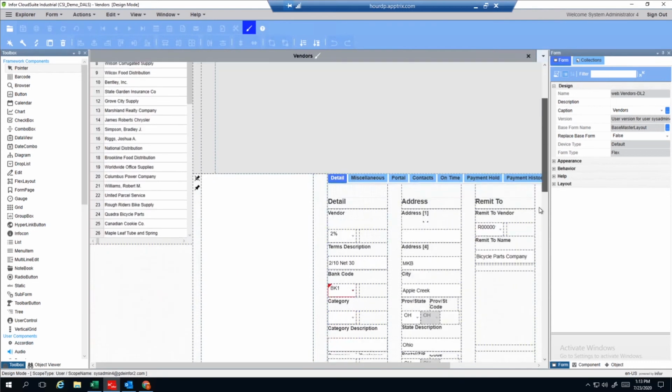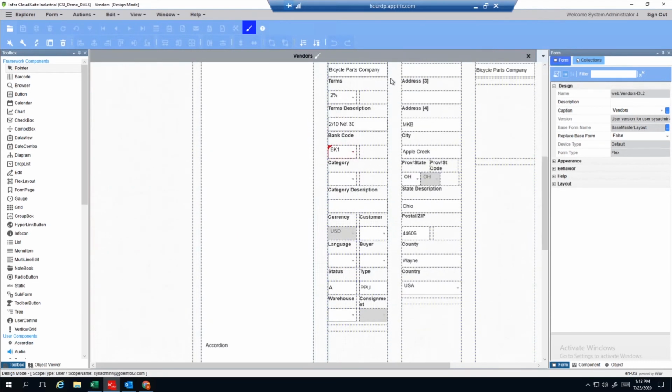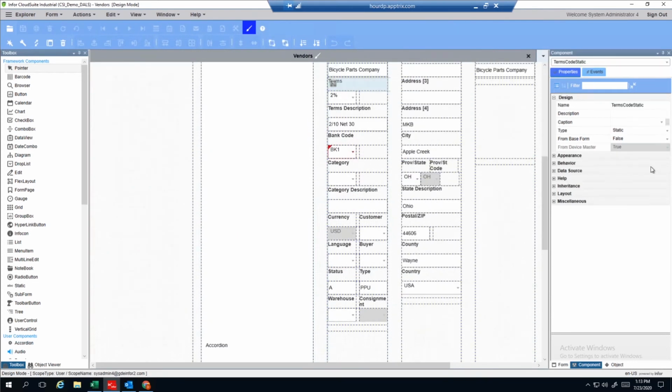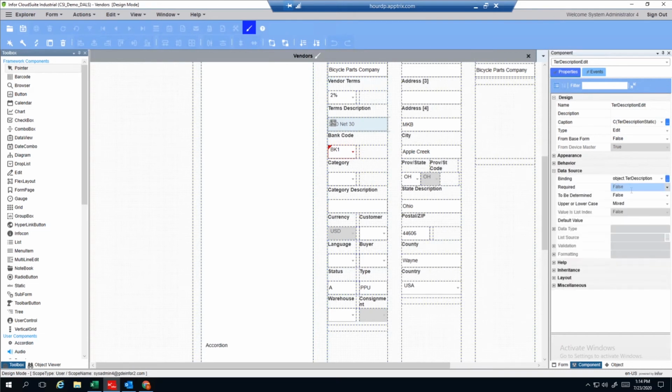So let's go down and look at that field that we're talking about. I'm going to go to my terms code, and we're going to change the caption on that to vendor terms. Okay, so I've changed that. I also want to make that field a required field. So I'm going to go over to my data source, and you'll notice it says required false right now. I'm going to change that to true. Now that makes that a required field.